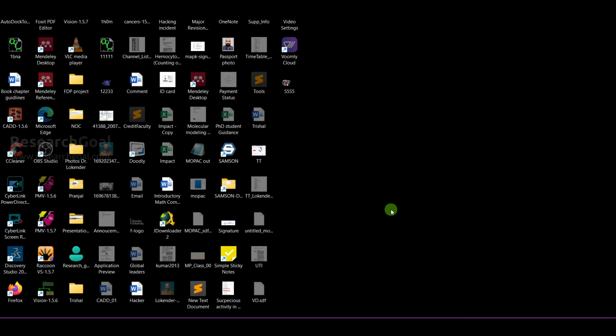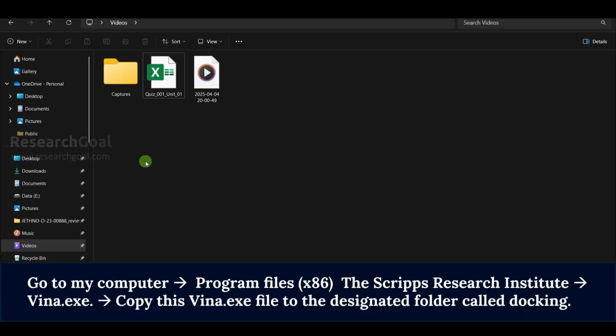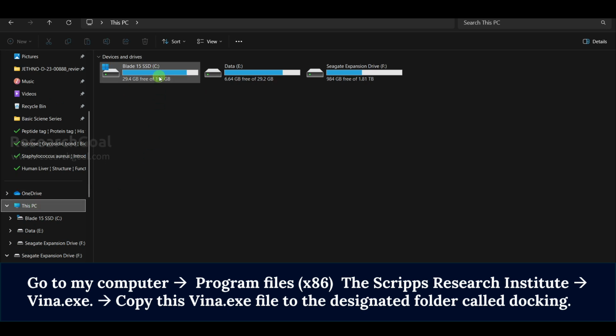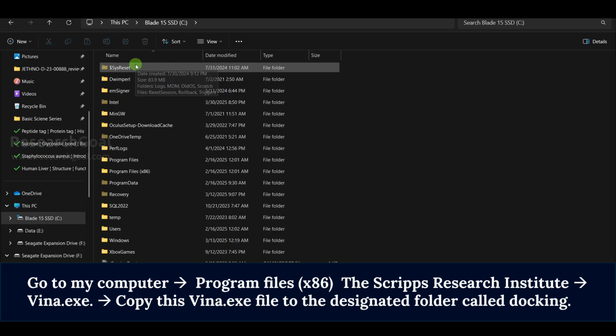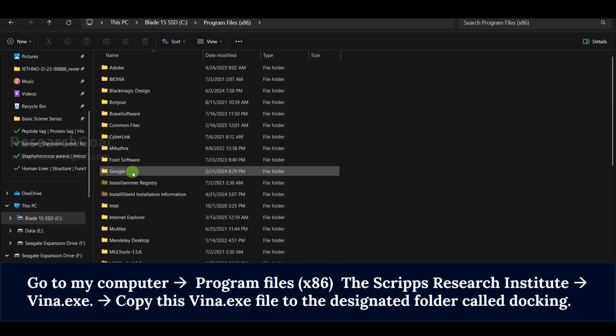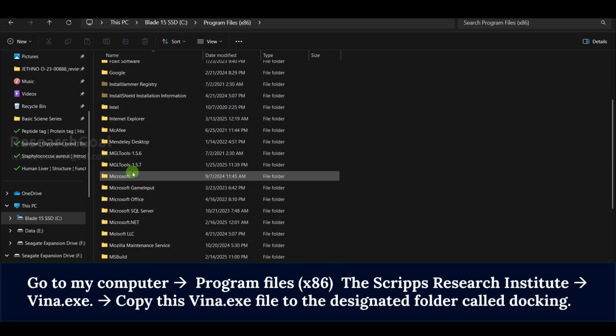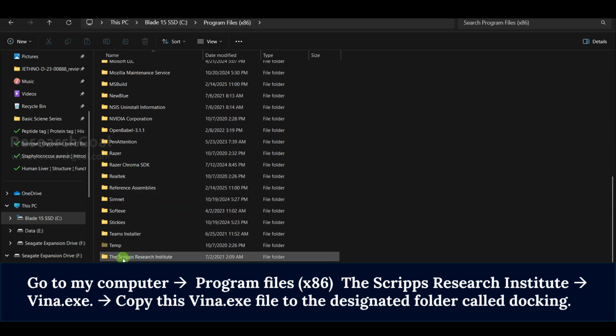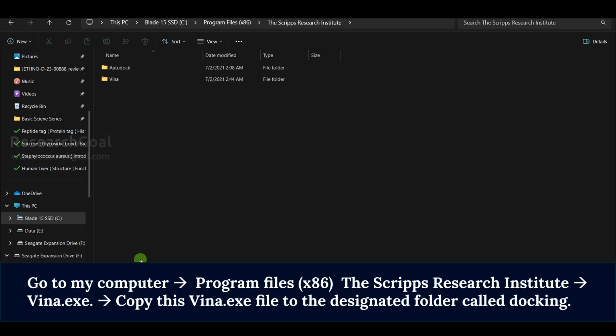What I'll do is go to My Computer or This PC, and from This PC I'll go to the C drive, and in the C drive you have Program Files (x86). Click on that and then look for the folder called The Scripps Research Institute. You can see it over here, double click on that, and inside that you can see Vina, and inside that you can see this particular file. It is the exe application file.